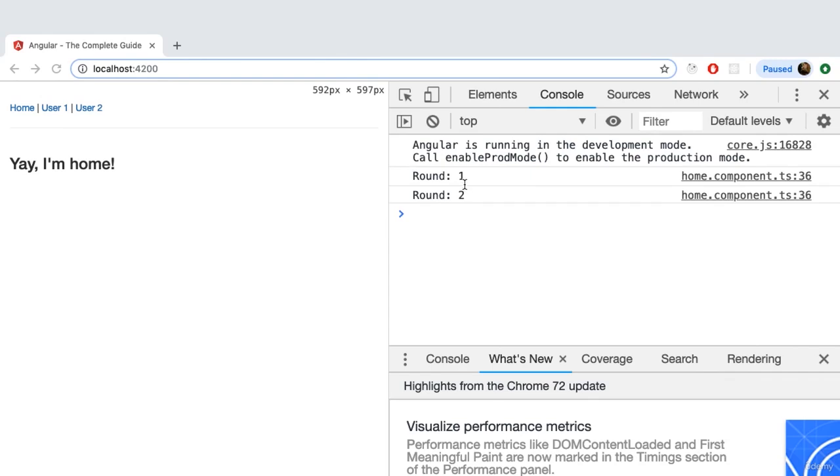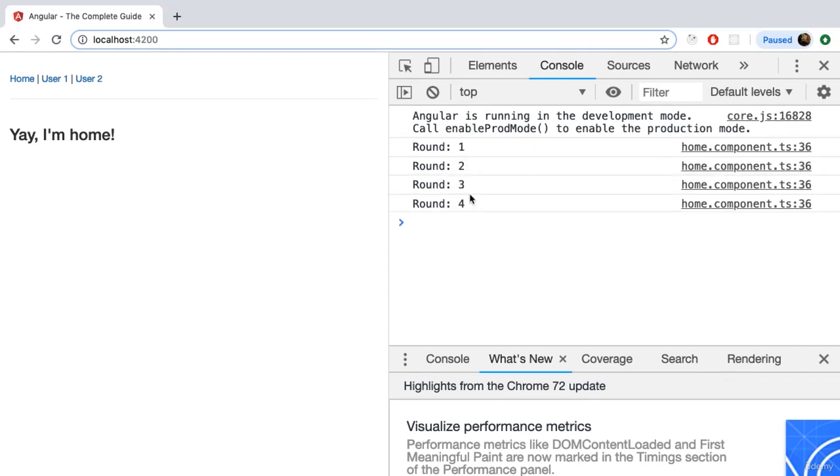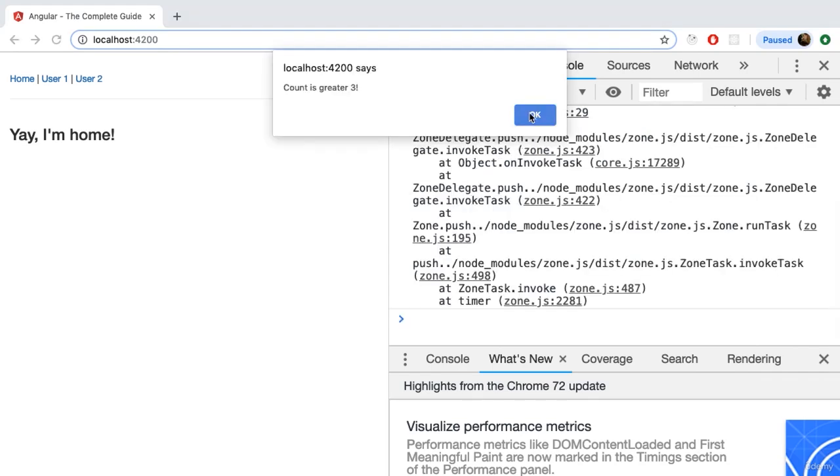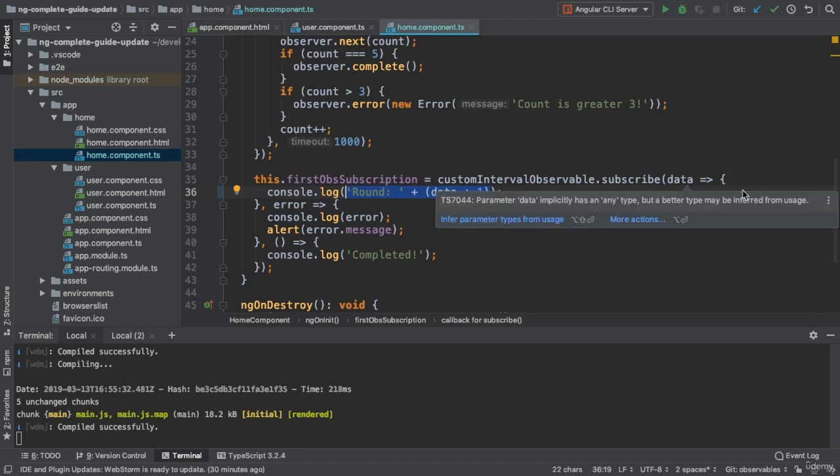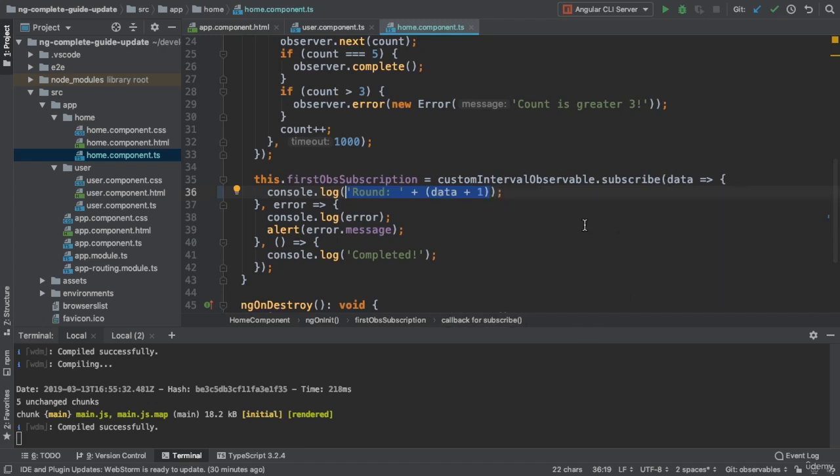And if we do that, well, we see round 1, 2, 3, and so on being logged here. Now, nothing wrong with that. And for simple transformations like this one, of course, that makes sense. But the more complex your logic gets, the nicer it might be to not care about that here in the place where you subscribe, but in an earlier place.